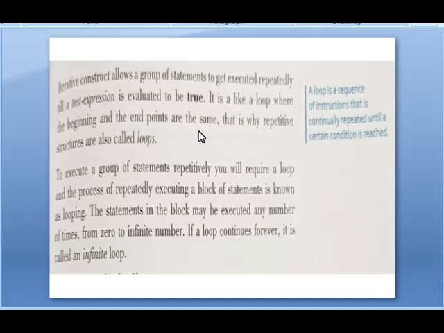So, iteration means doing the same process again and again. This iterative construct allows a group of statements to get executed repeatedly till the test condition is evaluated to be true. It is like a loop where the beginning and the end point are the same. That is why a repetitive structure is also called a loop.